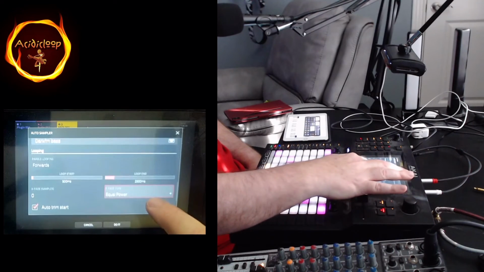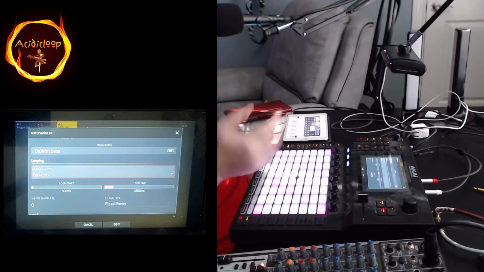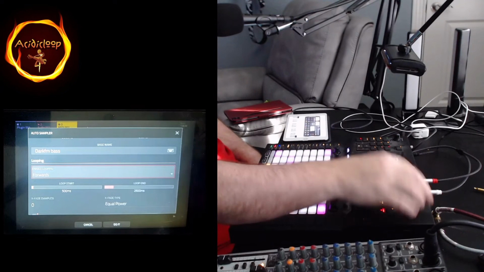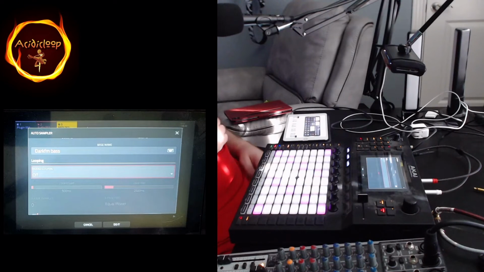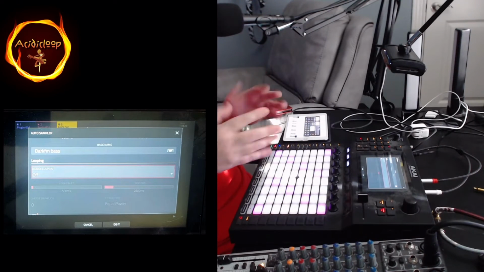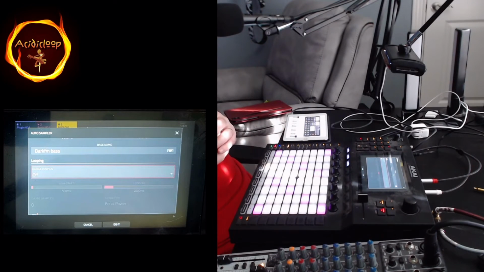All right, so next is the looping. So in this case, I don't need a loop because it's just a bass. It's just to hit it and let it go. I don't need it to sustain. So I'm going to go ahead and move that to off. But I'll probably do another one where it's like an organ or something where it sustains, and then I'll show you something called an X fade, which is a pretty awesome way to do it.